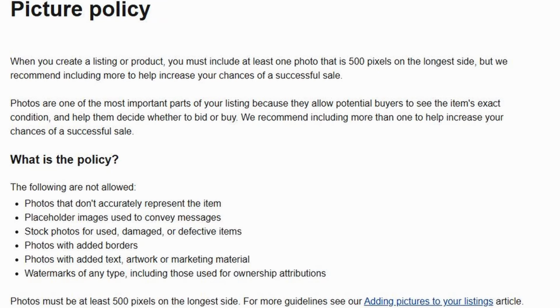The policy says, photos are one of the most important parts of your listing because they allow potential buyers to see the items' "exact condition" and help them decide whether to bid or buy. They recommend using more than one image to help increase the chance of a successful sale. So we get all of that, but I hear words coming out of this side of the mouth now, and I hear words coming out of that side of the mouth now.